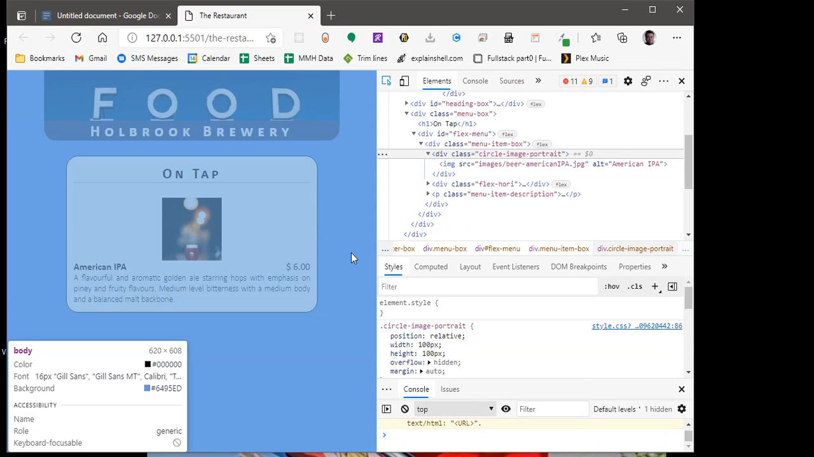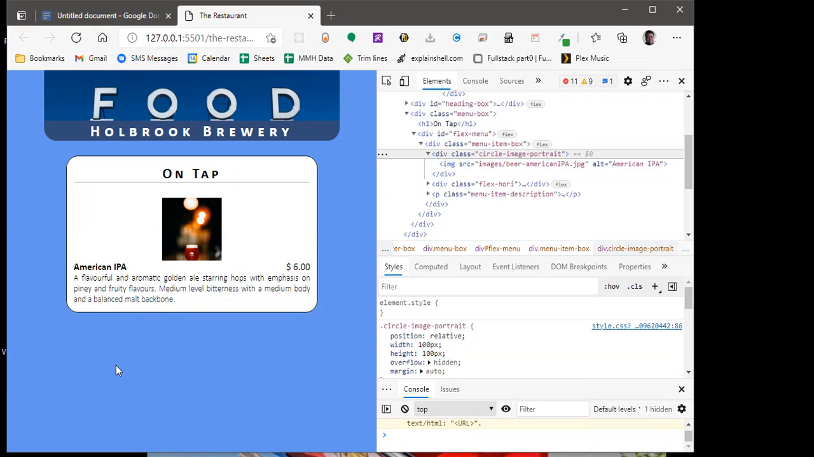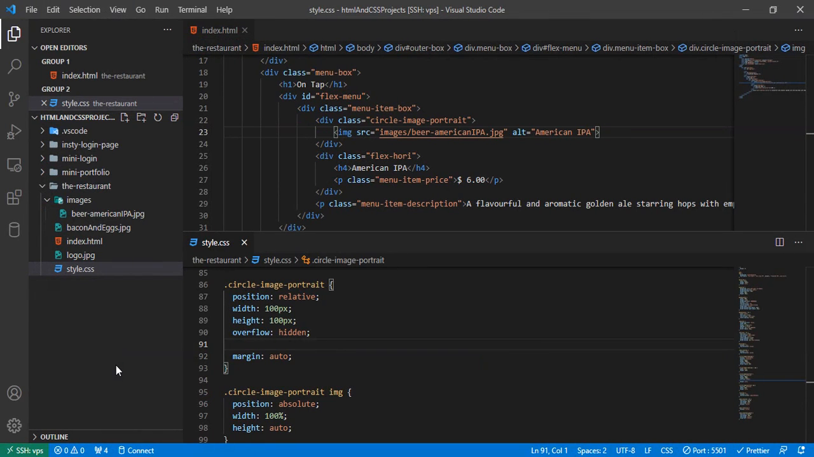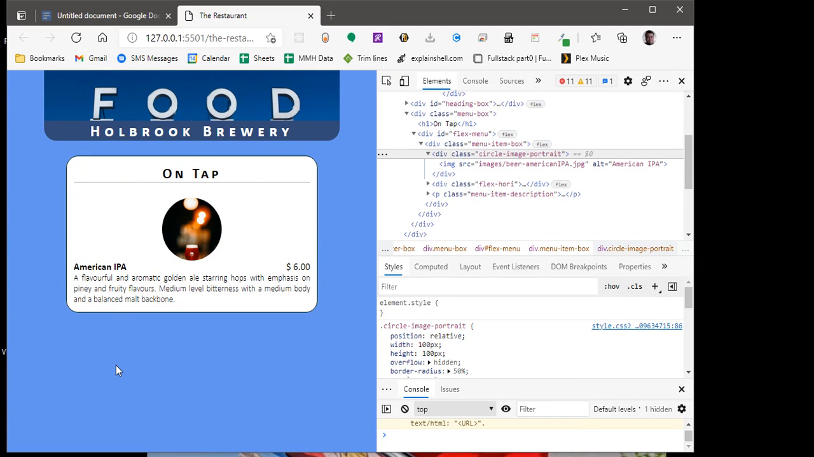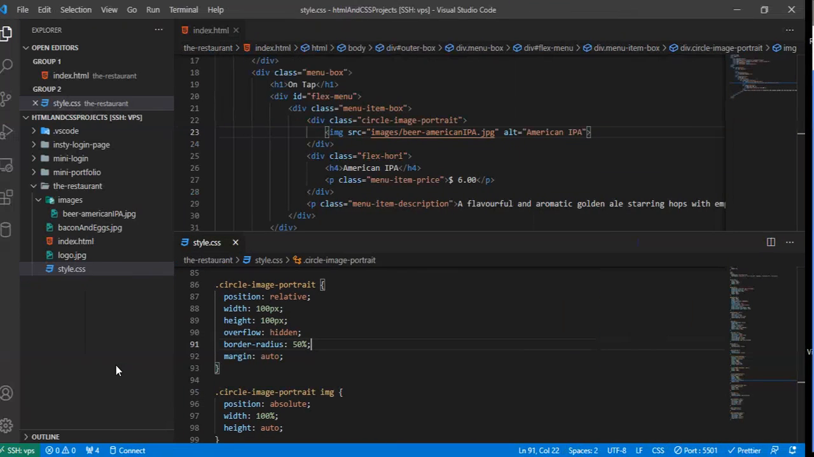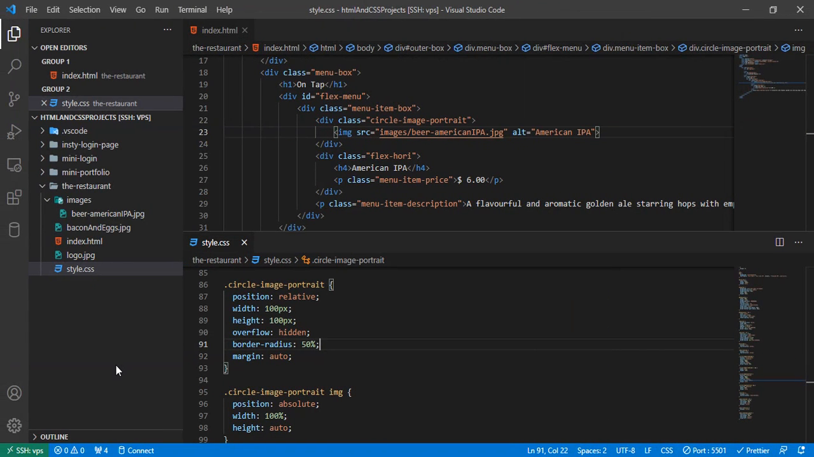So let's just deselect that. So that gives us the square div. Border radius 50% gives us the circle div, because we're making the 50% radius around the four corners.